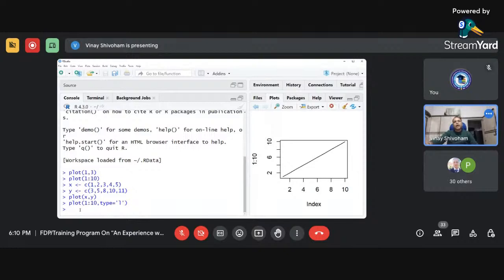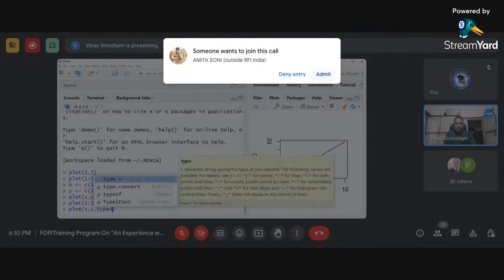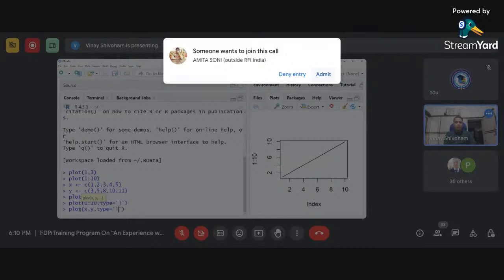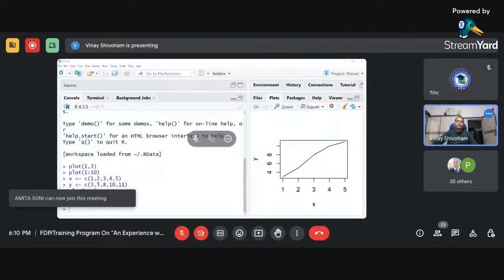Now, what if I want to plot the vectors in the line format? So for this, I will use plot x, comma y, comma type equals, in single inverted comma, use L. Here you can see that the values are joined with line. So it is a type of line graph. You can prepare line in that manner.